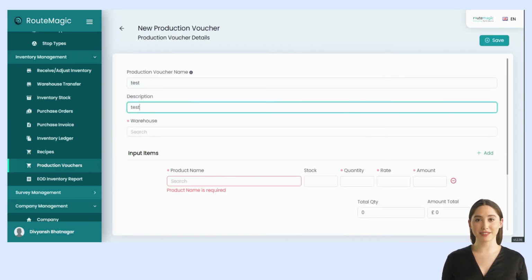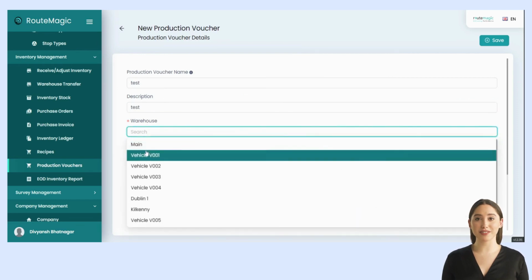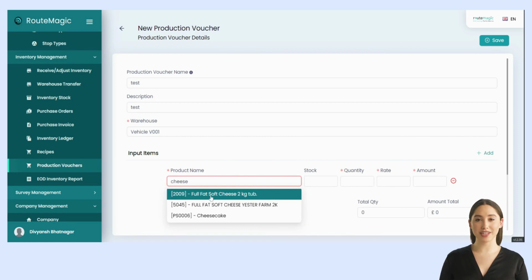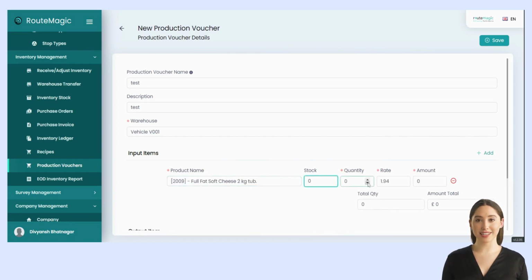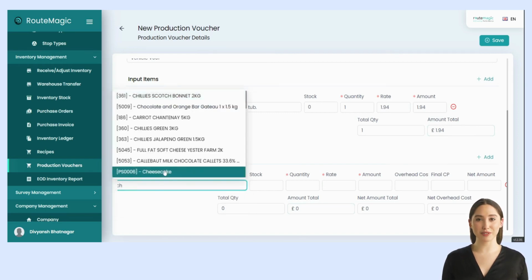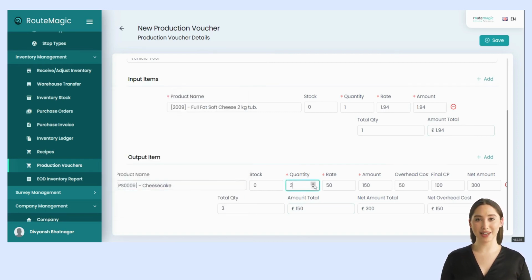Input items can be single or multiple. Add the product, its quantity, rate at which business bought this product from their suppliers, and amount will be quantity multiplied by rate. Totals will be auto-populated. Output items, the final product getting created from the input items, can be single and multiple. Give the quantity, rate, amount, overhead cost, if any.